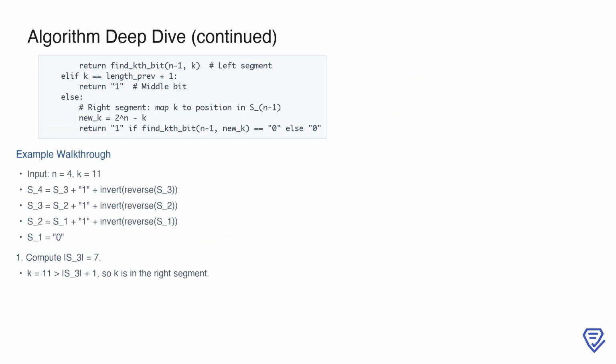From the pseudocode, if the kth bit lies in the left segment, we recursively call the function on s_(n-1) with the same k value. If k equals the middle index, we directly return 1.